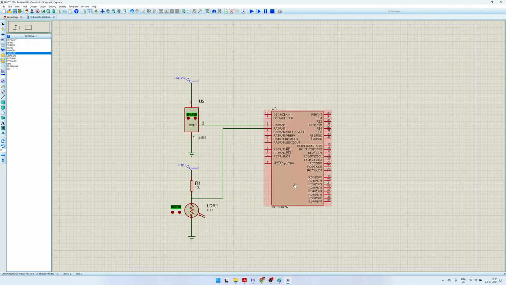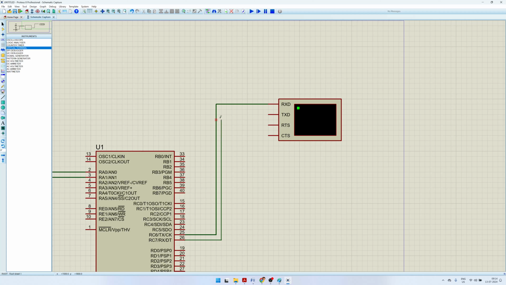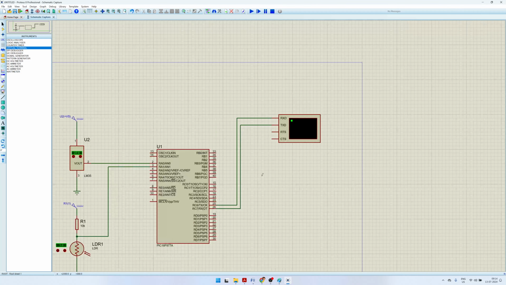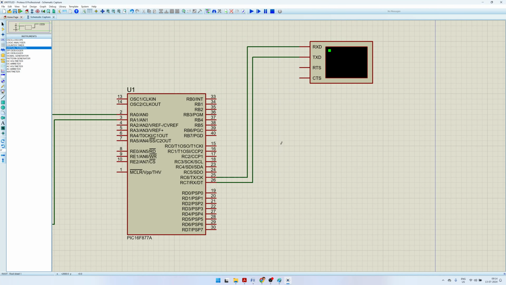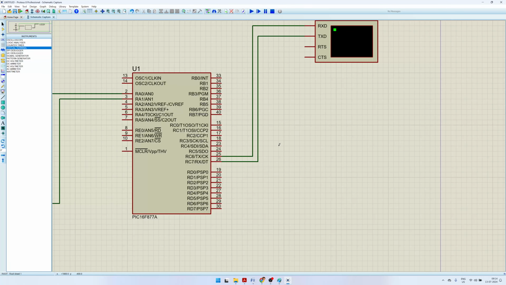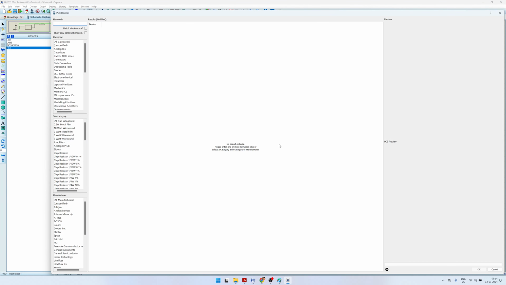So let's connect the remaining part. We need our computer, right? So computer here I am representing with the help of virtual terminal. I am connecting the TX pin with RX pin of the virtual terminal and TX to RX pin of the microcontroller. It's done. Now we need few relay. You already know relay can't be controlled directly with the microcontroller. So in between I am keeping few transistors.